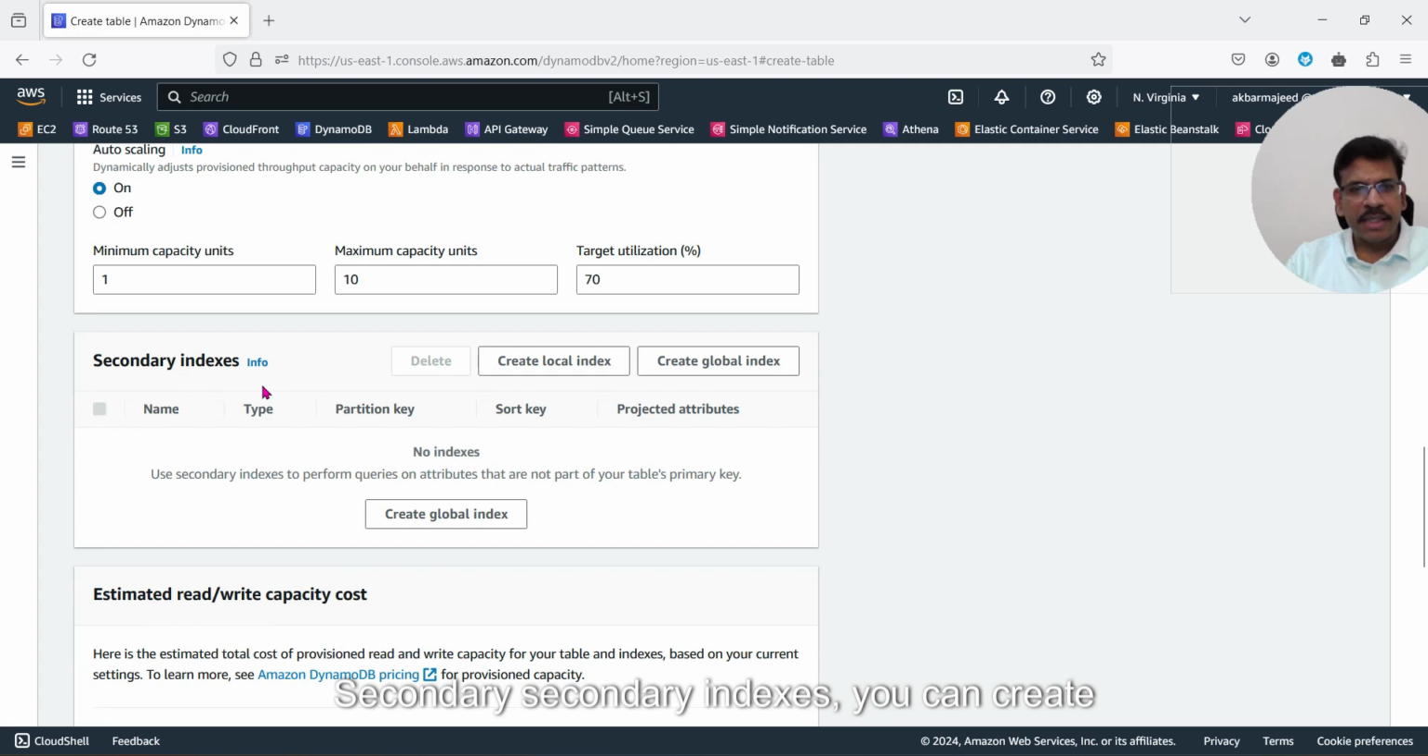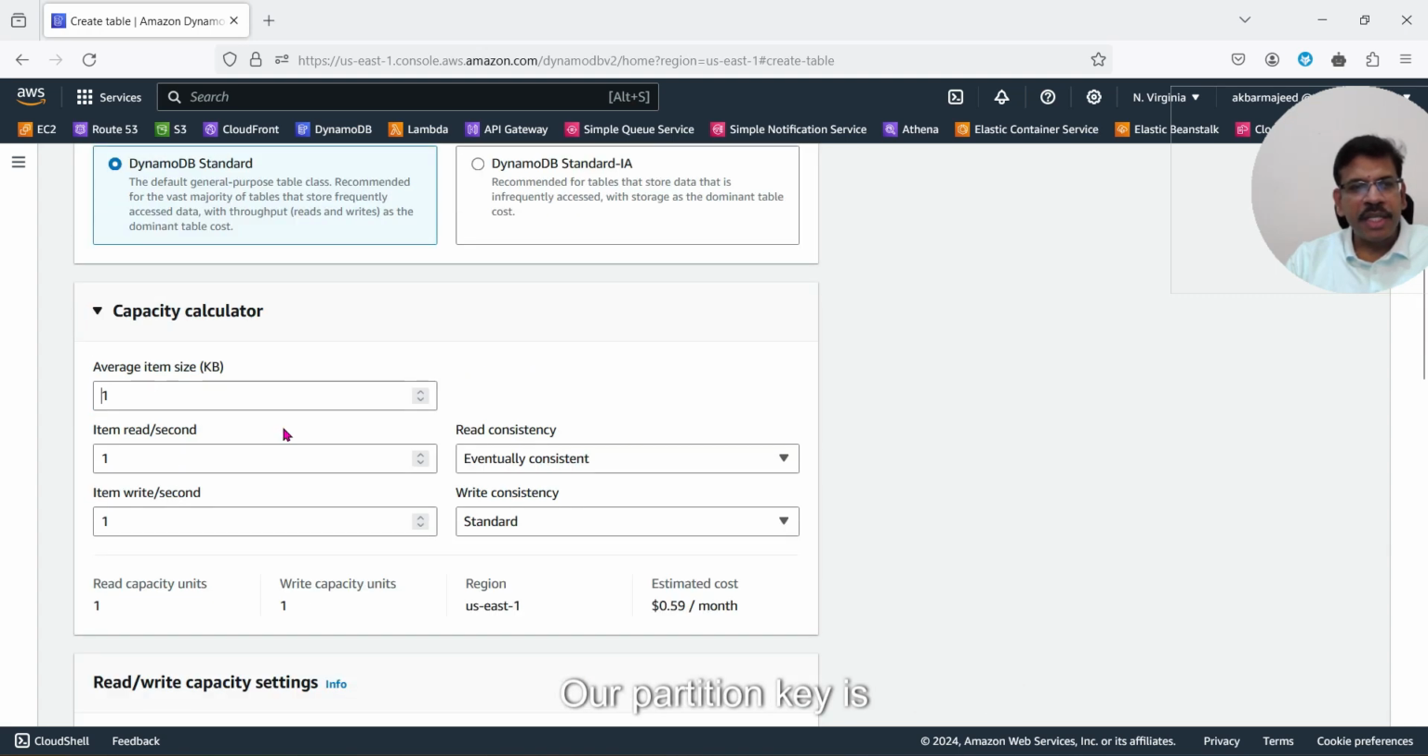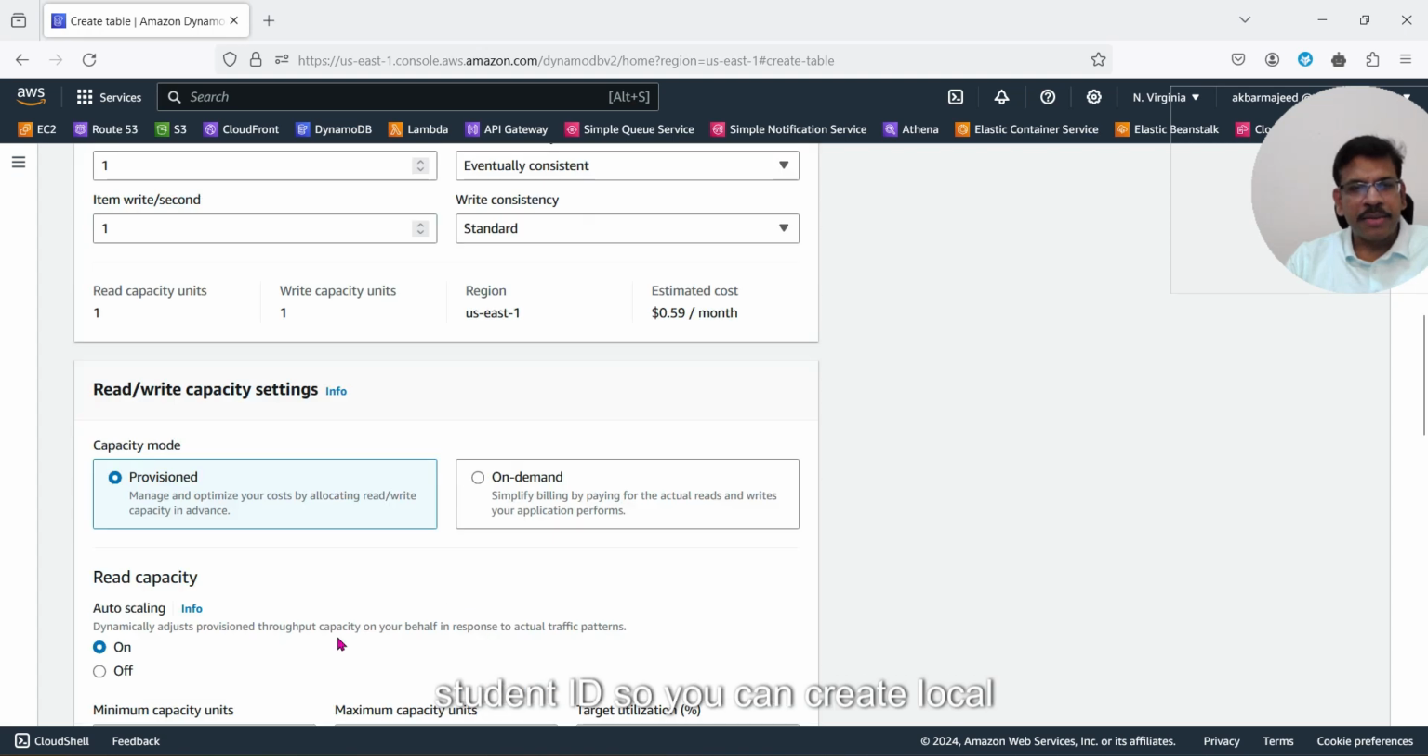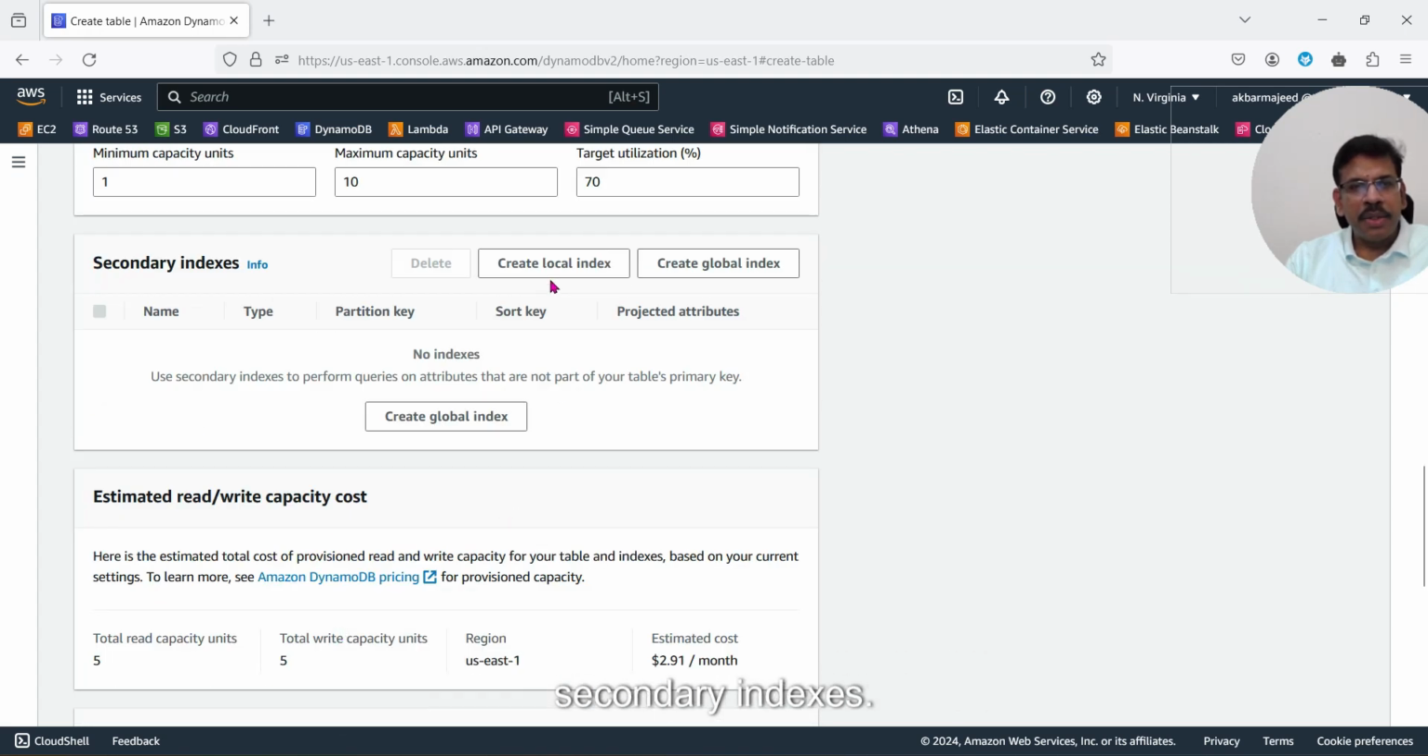Secondary indexes. You can create secondary indexes. You will be able to create local secondary indexes during the table creation time, because local secondary indexes rely on the same existing partition key. Our partition key is student ID. So you can create local secondary indexes when you create a table, but the global secondary index you can create at any point of time, even after you create the table and do some operations.